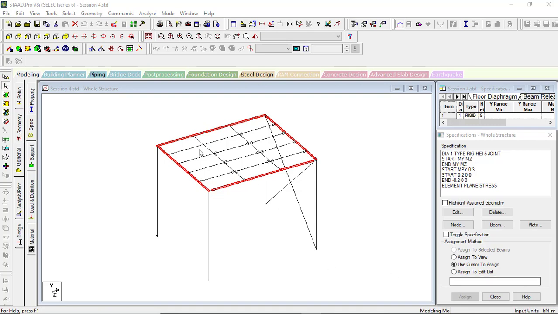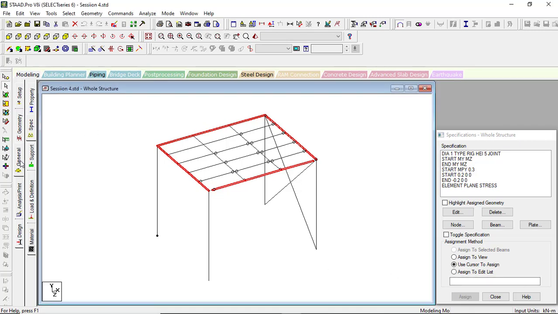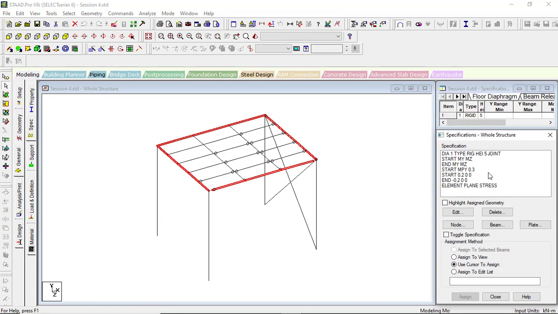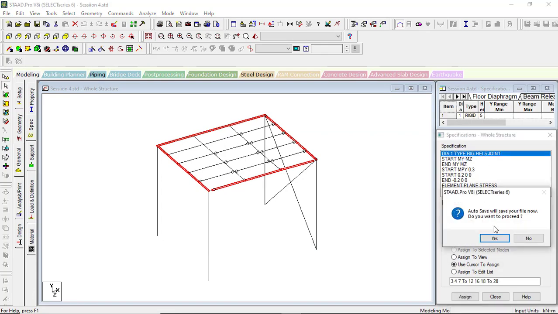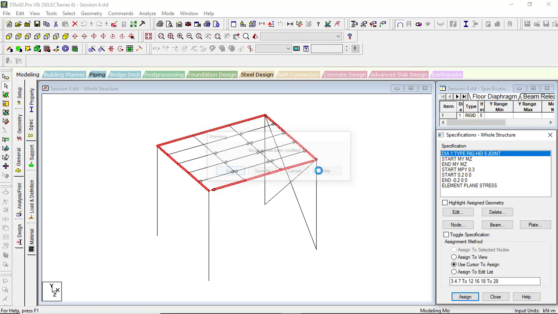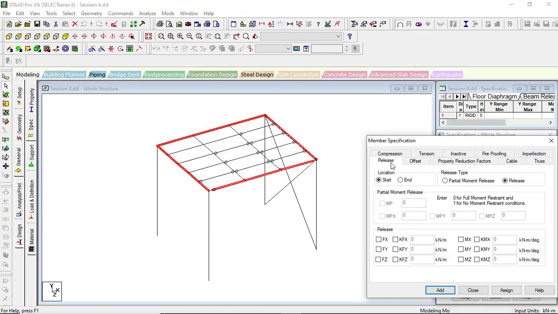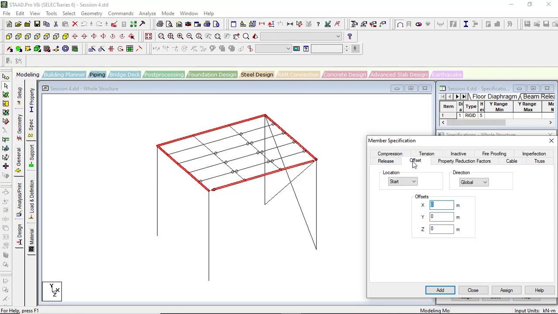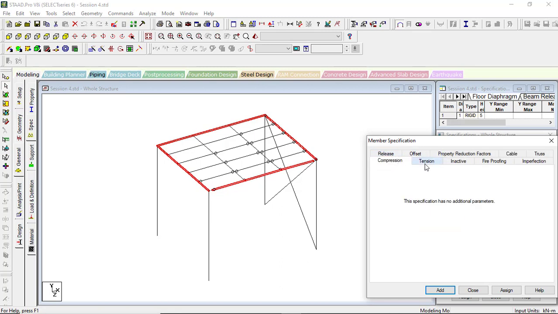To go there, we click on General and click on Specification. These specifications we already learned how to apply. Right. In that we click on beam. We already learned how to assign releases and offsets. So today we are going to see how to assign the compression only member, tension only member, and the remaining specifications required.